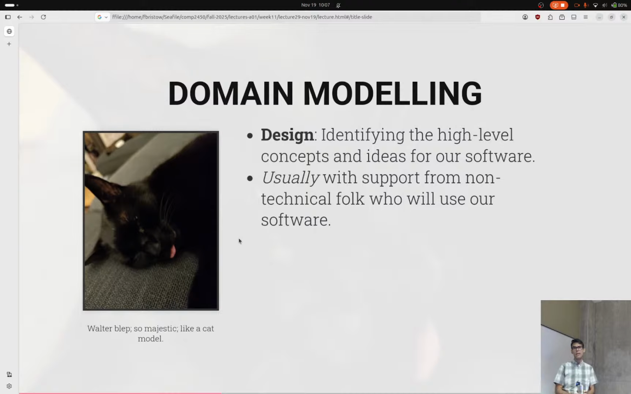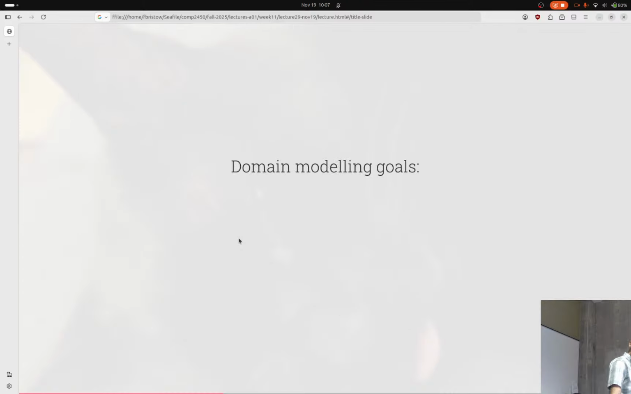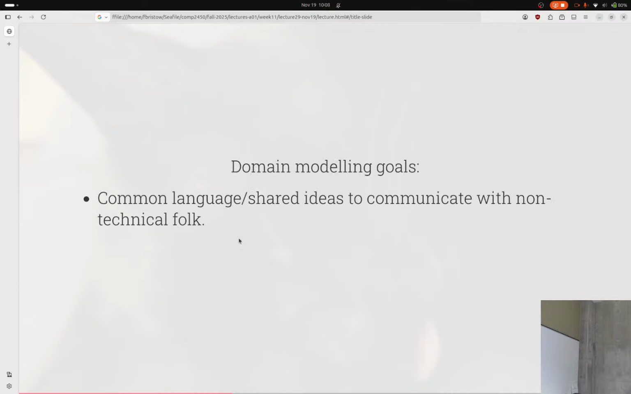They see you typing away at this computer and you're just typing in magic words. They don't know what's going on. So they're going to be the people that are experts in the domain that you're trying to build software for, and they're going to be involved in coming up with some of this design. The domain modeling goals are that you have these experts who are very good at their job and at the domain you're building software for, but they're non-technical.